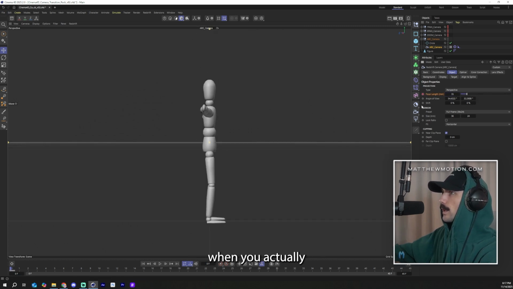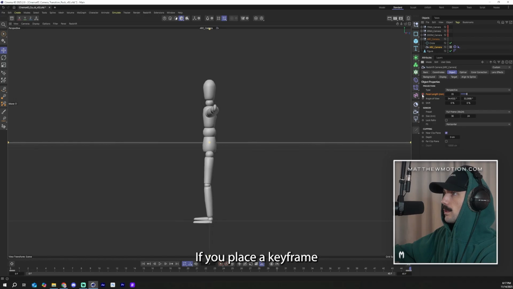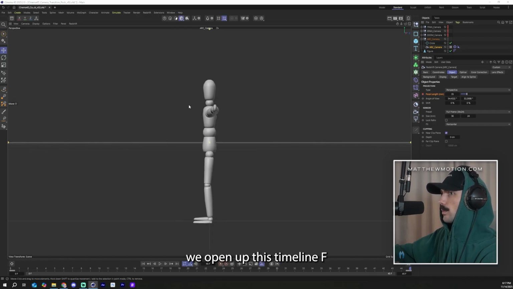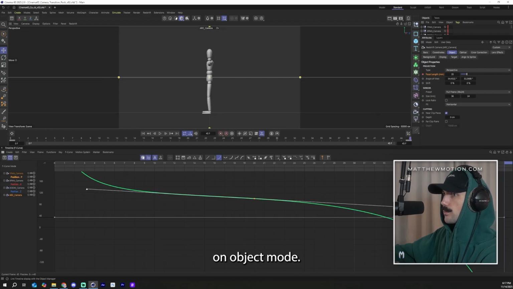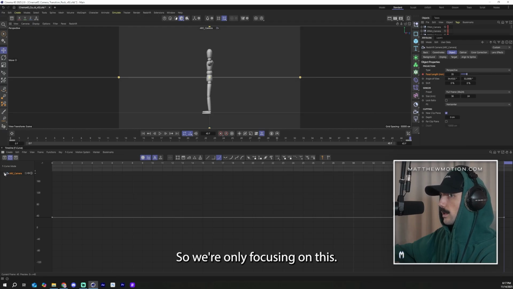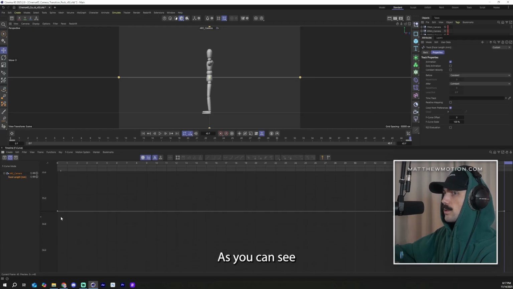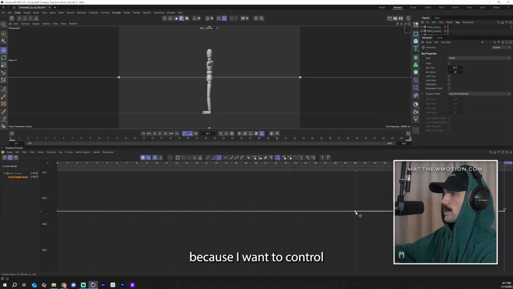So what you'll find when you actually animate this value, if you place a keyframe at the beginning and the end of the animation, we open up this timeline F curve here. I'm going to drag this down below here and just put this on object mode so we're only focusing on this animation. As you can see, I placed a keyframe at the start and the end, but I didn't do anything inside of it because I want to control that with the actual Bezier handles right here.